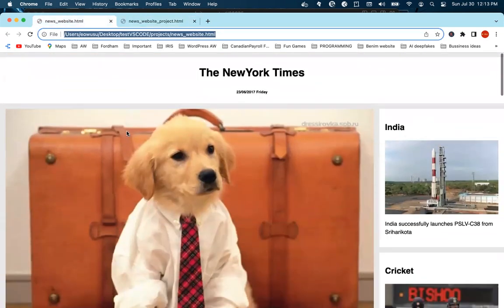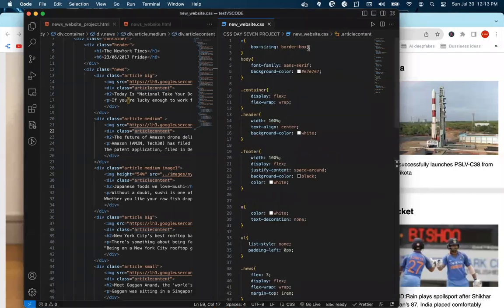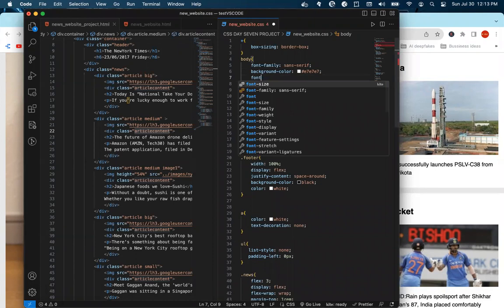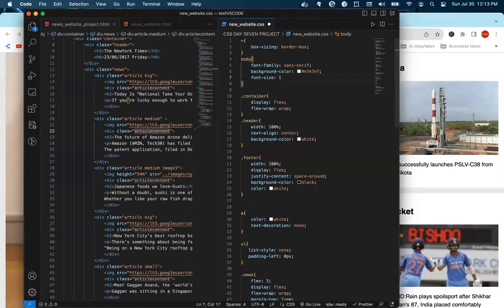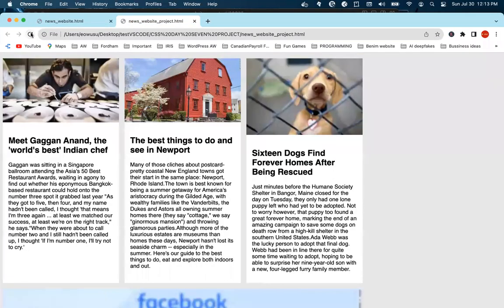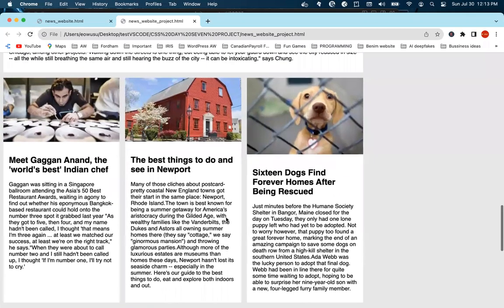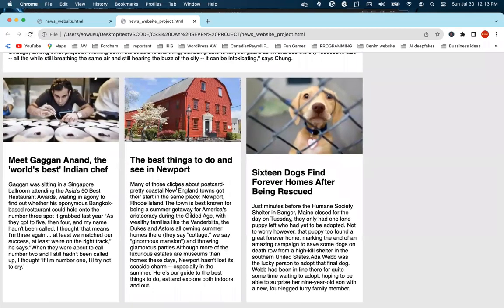So let's increase the font size. We can do it at the body level. Let's say font size. But what are we increasing it to? Say 16 pixels. It's probably already 16 pixels. It's already 16, so it's just the font size and the spacing.